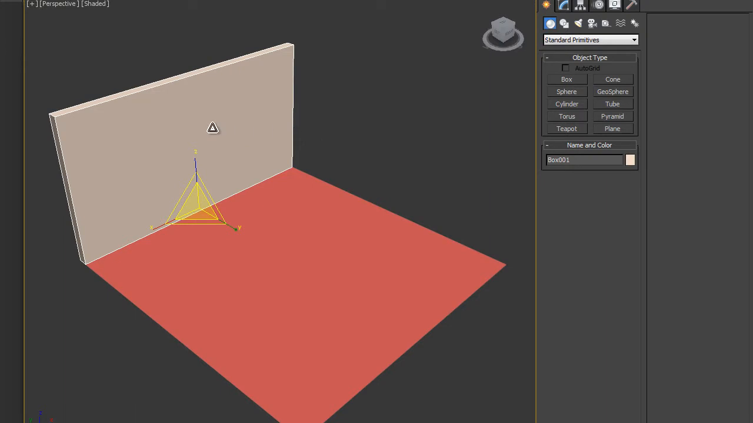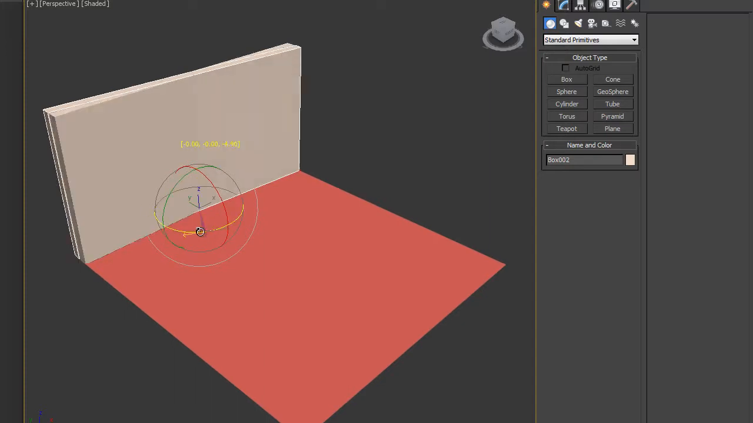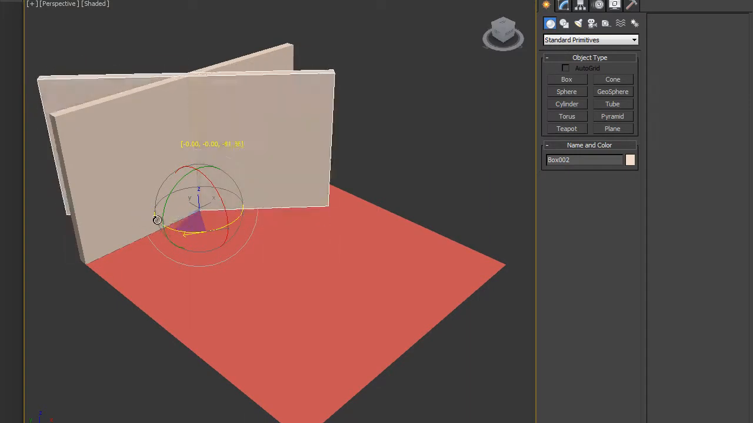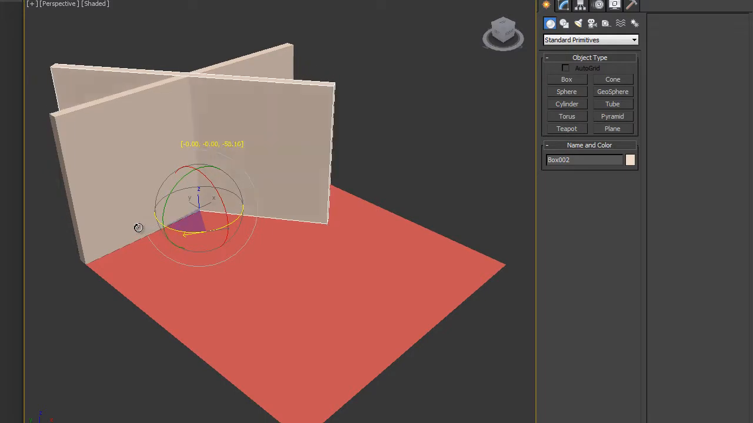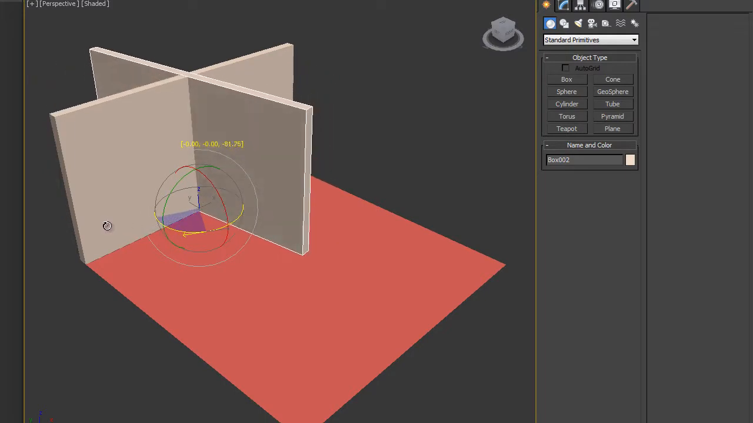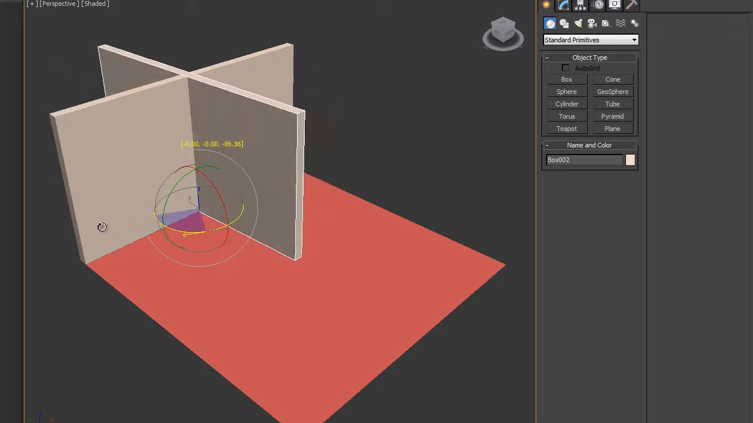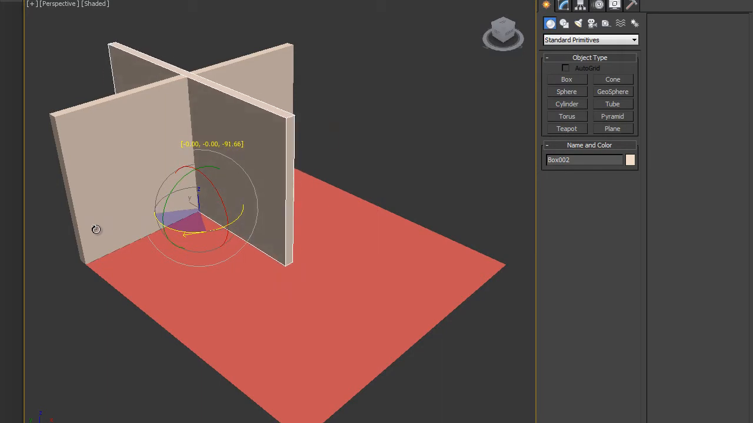How do I do it? An easier way. I'm going to duplicate it. I'm going to hit the letter E, that's the rotate tool, and I'm going to rotate it. But this time, first I hold shift and I rotate it. If you see, we have a number here. That number indicates the degrees I'm rotating that wall. I need to rotate that 90 degrees.